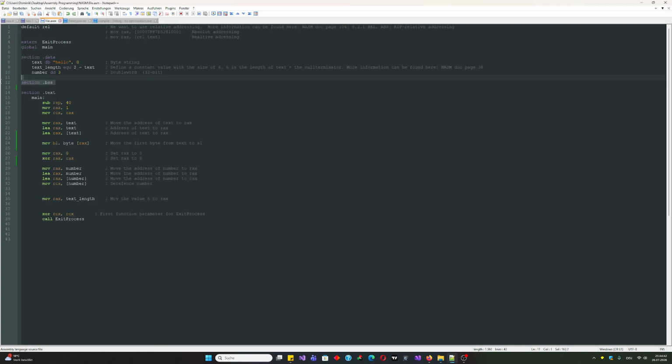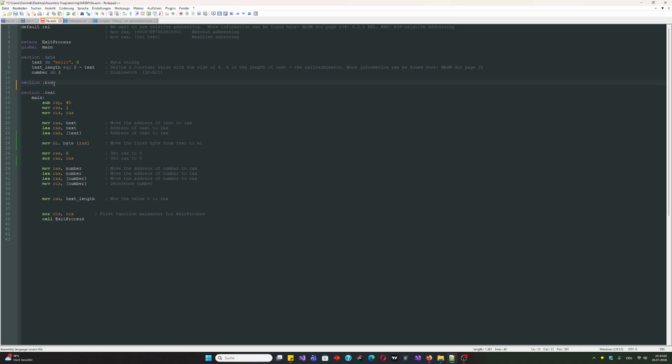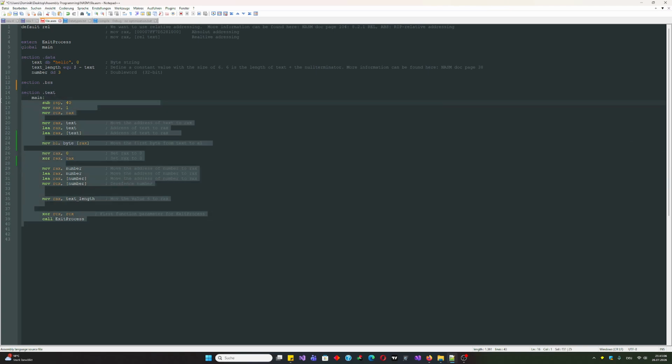Okay, then we have the section .bss. This is used for uninitialized data. So if we have something like buffer resb 20, for example, that means we want to reserve 20 bytes in the program. But that's also something for another video. Then we have the section .text, and here's the assembly code.